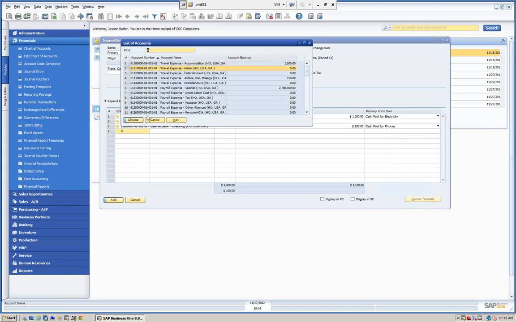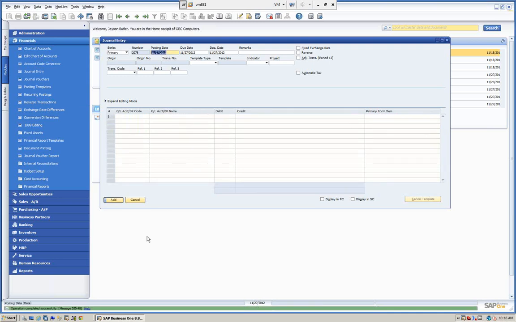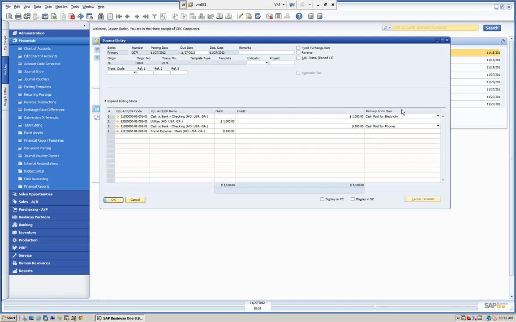Let's just take this one right here. And again, our offsets. We can see how this is stored in the journal entry. This is in the journal entry as well as the journal vouchers. All the transactions are stored this way. So let's just add this. We go back and take a look at it. We can see that we have the information here.